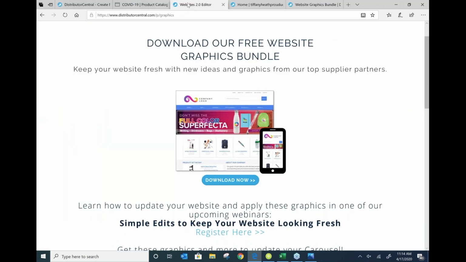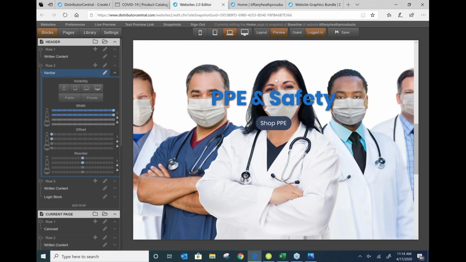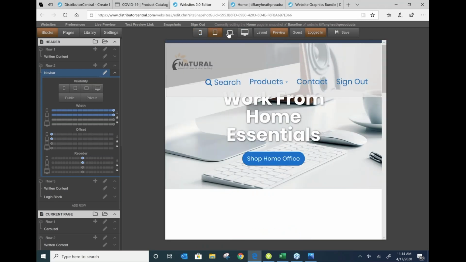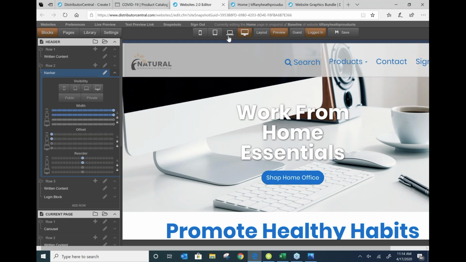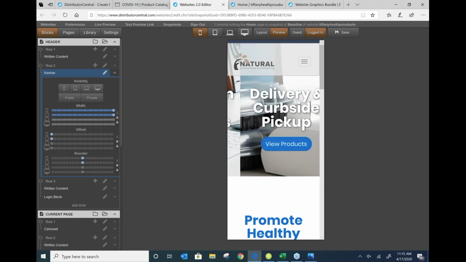A couple other things I would take a look at is each Distributor Central entire website platform is mobile responsive. So if you want to see your customer experience on a phone or on a tablet or on a smaller computer or on a larger monitor, you can change the view so that you can see the exact same experience that your customer is going to see as they look at your website.